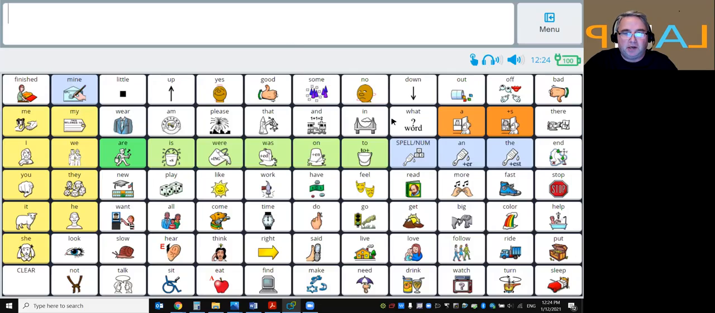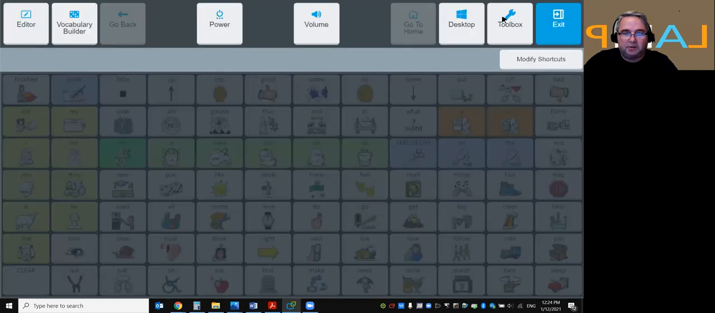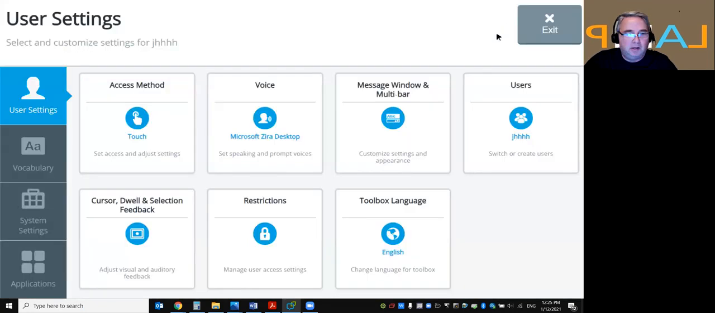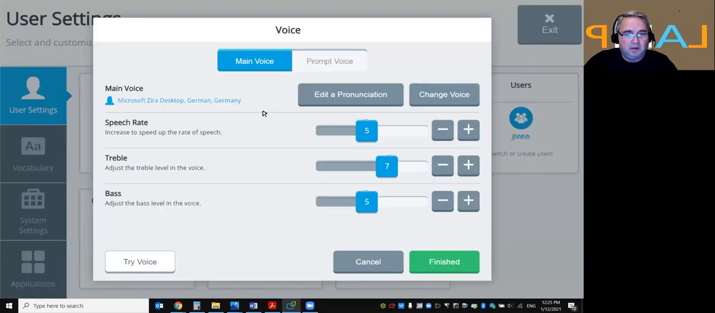So when you're working on the Empower program, you hit the menu here, and then you hit Toolbox right here. Then you make sure you go to User Settings. I think that's where it always pops up. Hit User Settings, then go to Voice, and it's really nice because you can't miss it. Right here it says Edit Pronunciation.